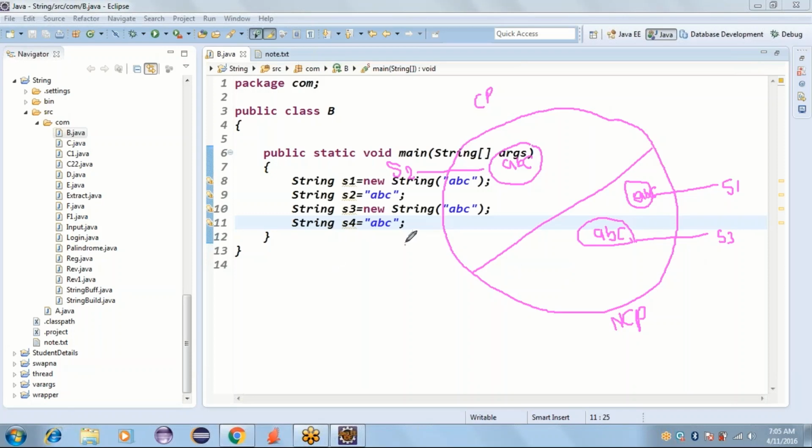Now s4, this is the extra thing you need to know. s4 is also having the value abc, and inside the constant pool we have s2, which already has the value abc. So in the case of the constant pool, s4 will not create a separate location. It will share the same location. So the difference is very clear. In the non-constant pool, every time an object is going to be allocated a separate location, there is no common memory section here.